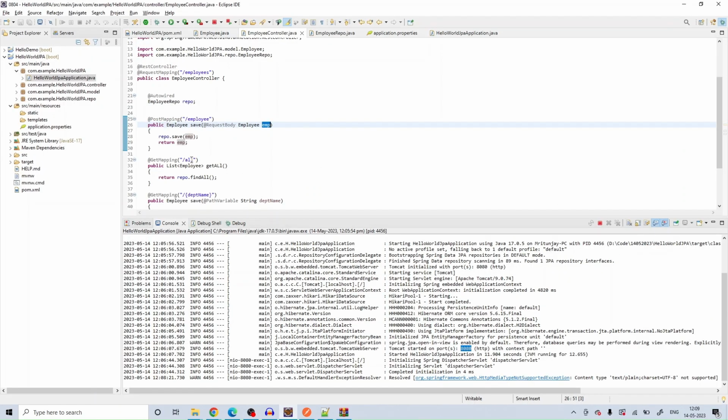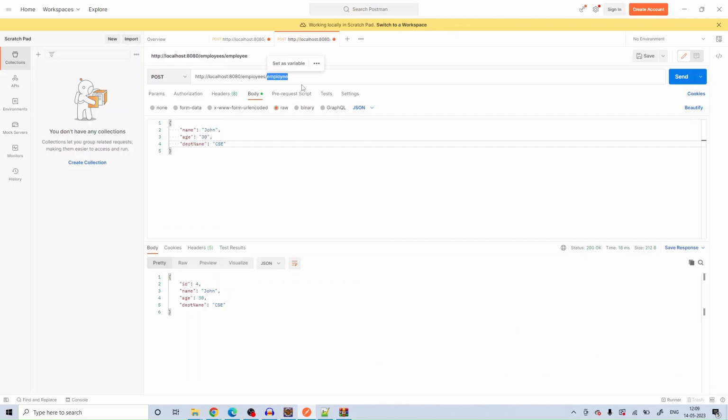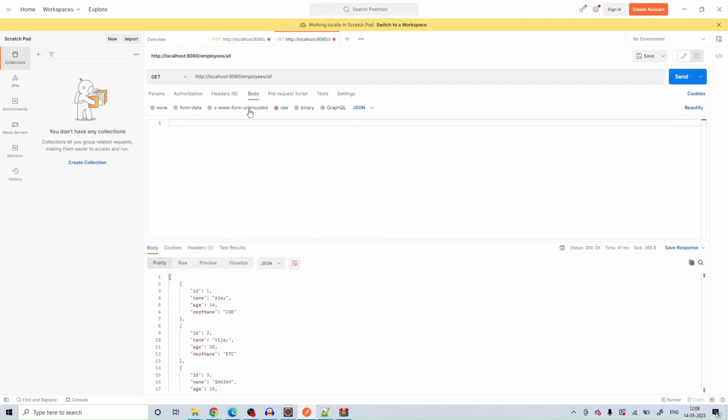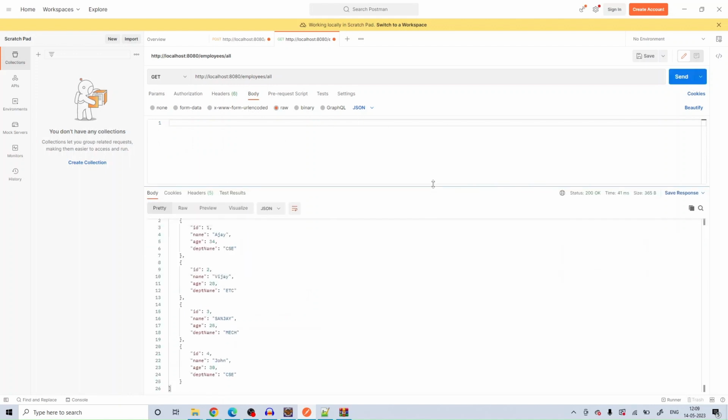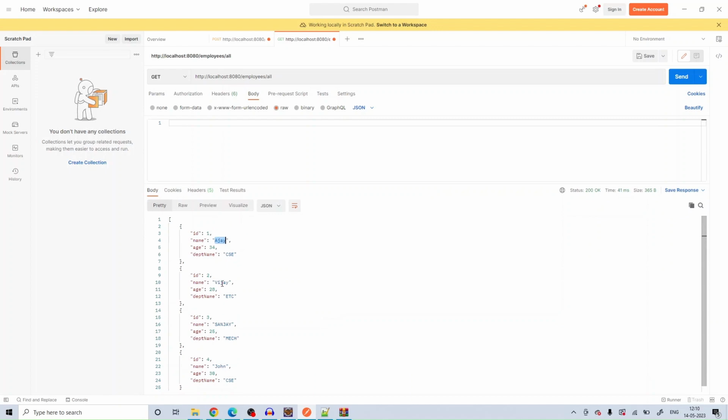Now I'll try to fetch. So I'll use all. Instead of employee, I'll type all in small case. I'll move it to get mapping. I'll remove this. Get mapping doesn't support bodies, so you can see that Ajay, Vijay, Sanjay, John, all are coming.